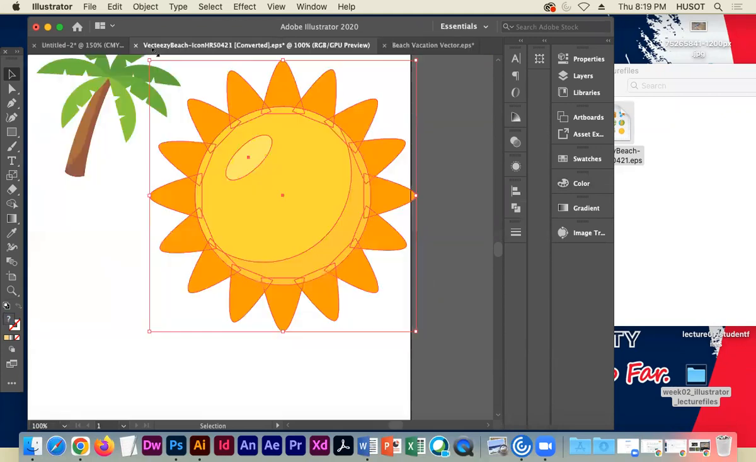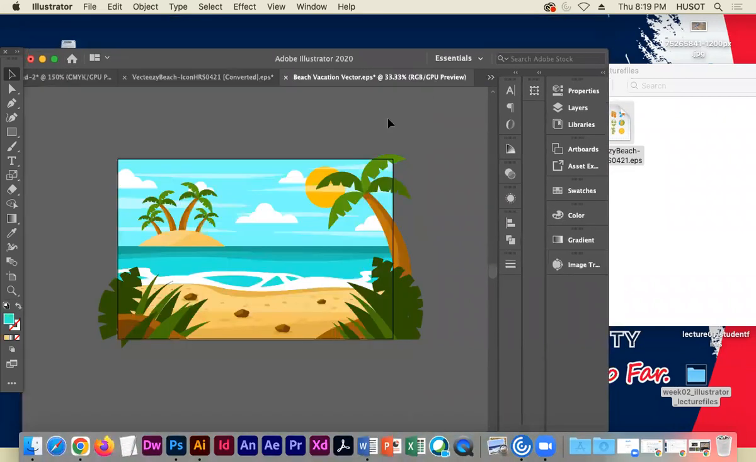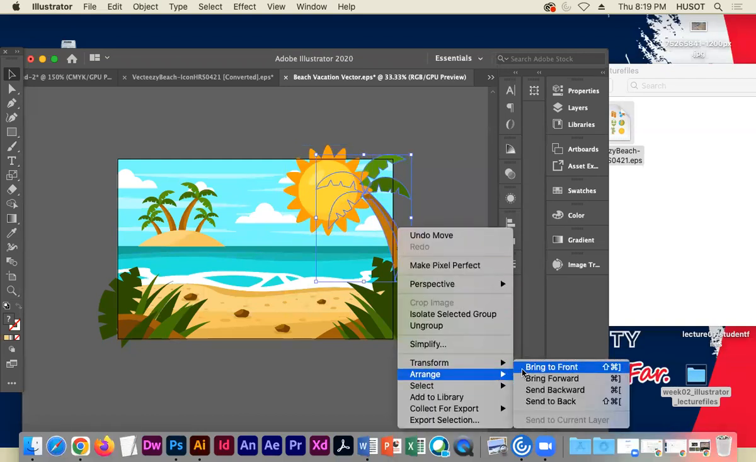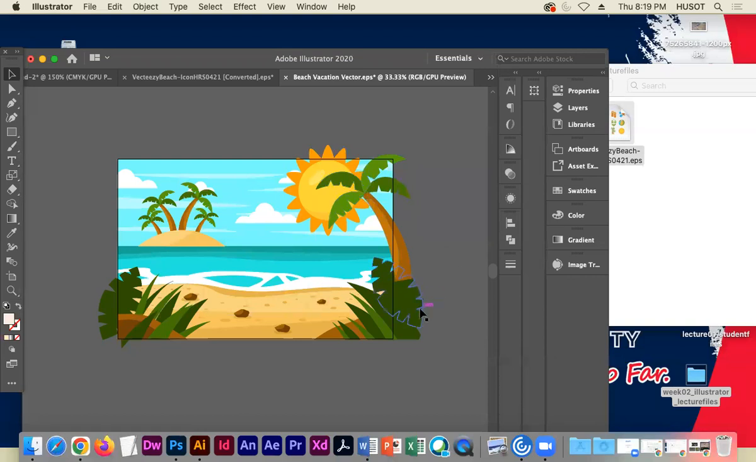But I can go in and copy my sun. I'm going to bring some of my pieces in now into my beach vacation. I actually like this sun better. I'm going to put that in there. I'm going to right click and I'm going to bring that to front. So now it's in front of my sun. I do need to make my sun a little bit smaller, so I'm going to scale it down a little bit. There it is. I'm going to go over here.